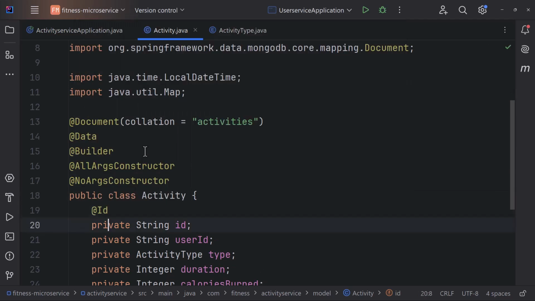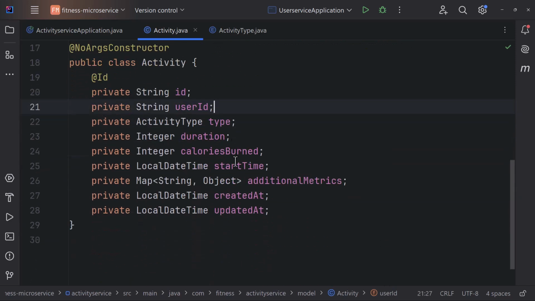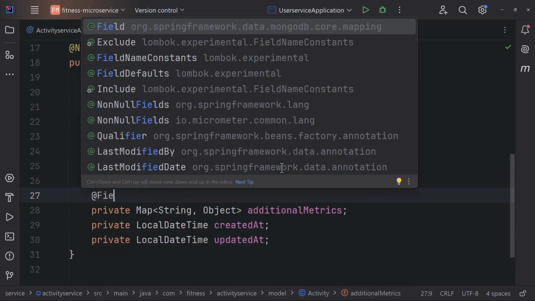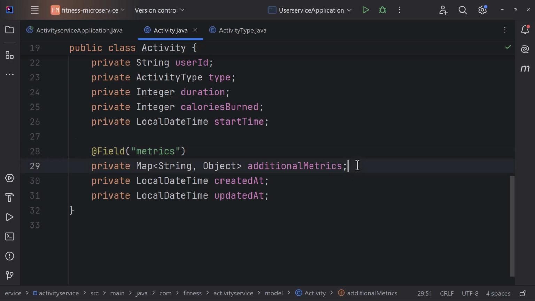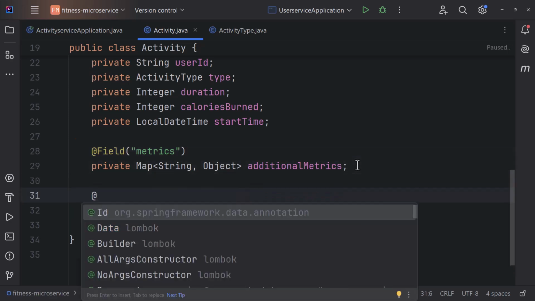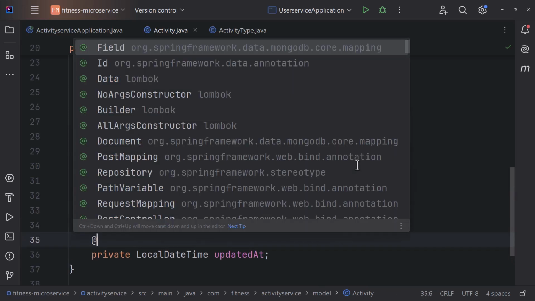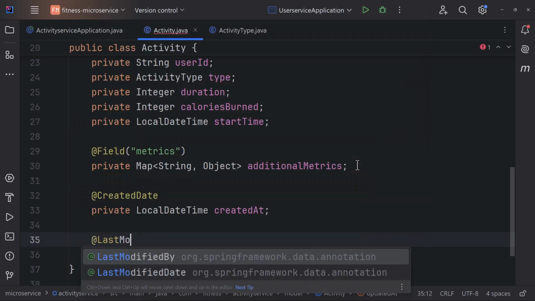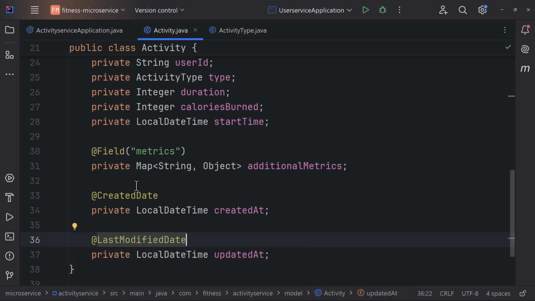And we will scroll down over here, and here this additional metrics, I'll have a custom name to this. So I'll say this can be metrics over here. And here we'll add a couple more annotations. So I'll say this is created date, and this is updated date, last modified date. So this is something that I've added over here.